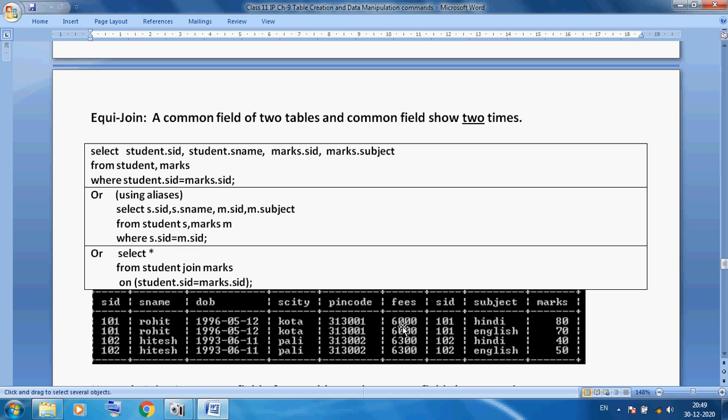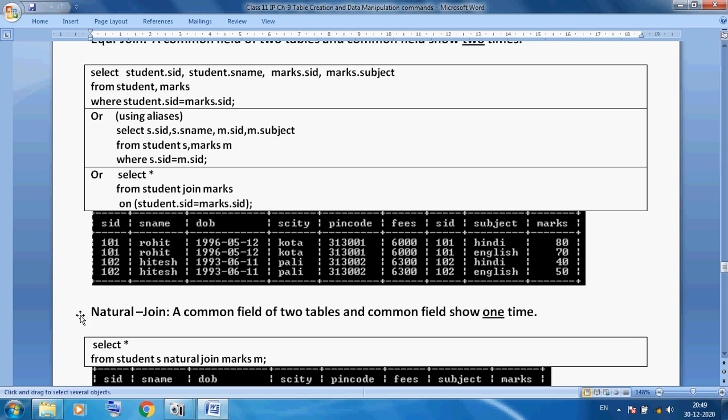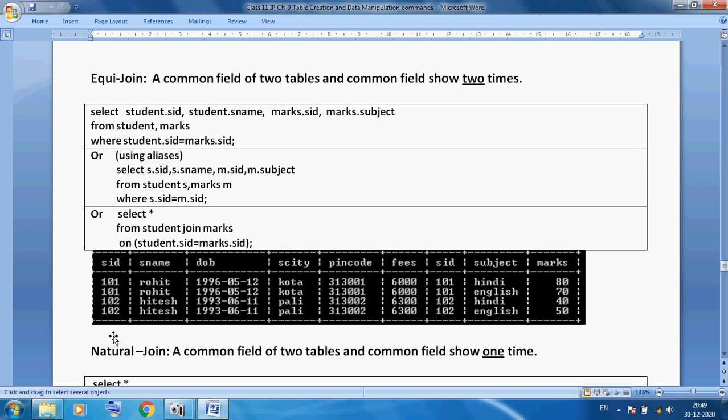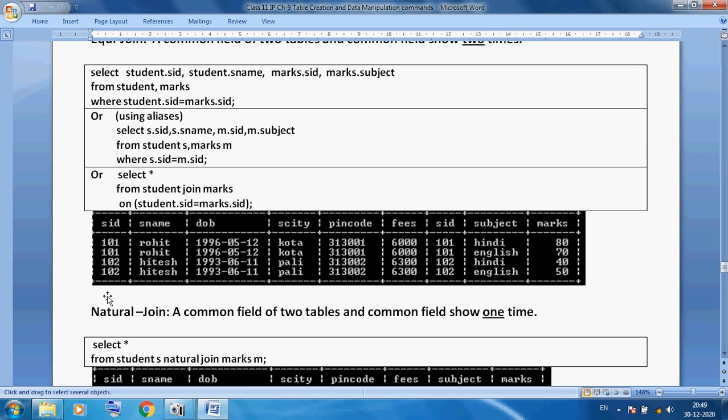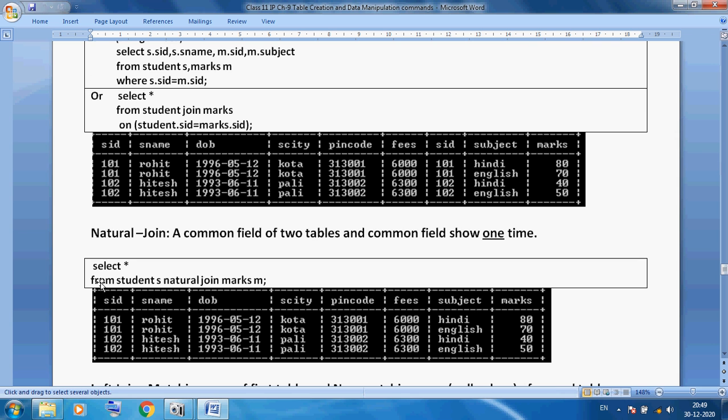But in the next command we want to see SID only one time. Here you can see two times, but I want to see SID only one time. So for this purpose we can use natural join. So a common field of two tables shows only one time. So SID shows only one time in the natural join. But in equi-join, SID of student table and SID of marks table, you can see two times. But in natural join, the SID column I want to show only one time.